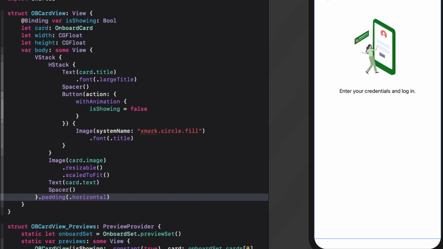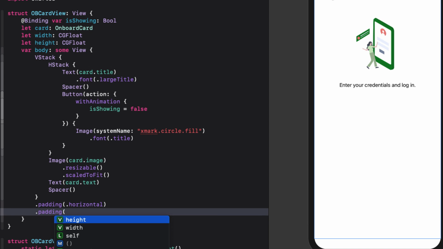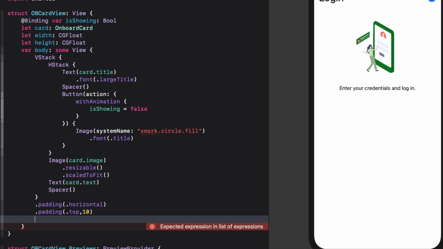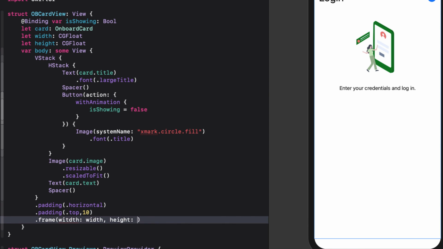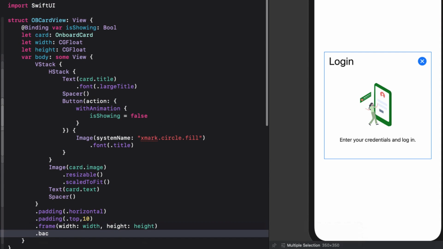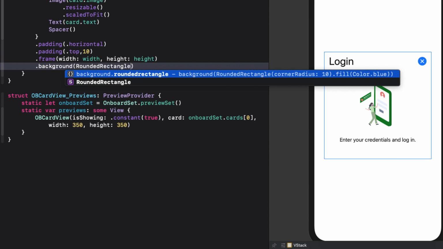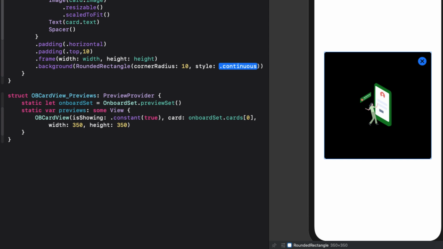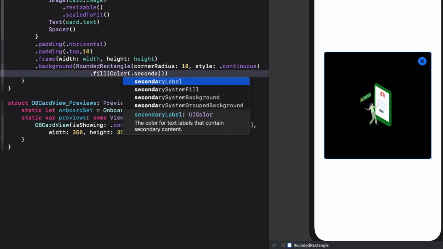Let's add some horizontal and top padding to the entire VStack. Next, we'll add a frame to the VStack using the width and height that we received. And then finally, we'll add a background to the VStack that has a corner radius of 10, that's continuous, with a secondary system background fill and a shadow radius of 10.